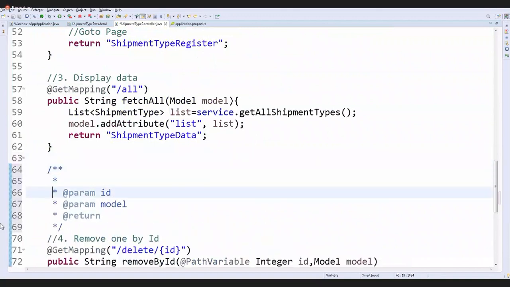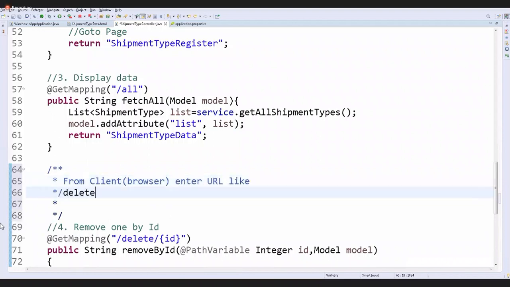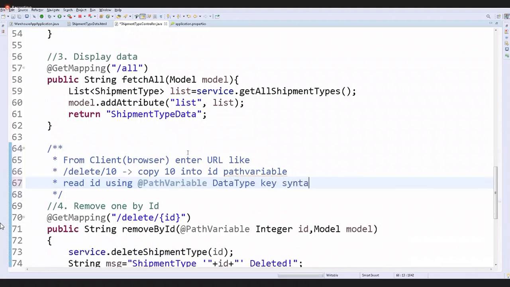I'm just mentioning the note here. From the client or browser, enter a URL like /delete/10. Copy 10 into the id path variable. Read id using @PathVariable, data type, and key. Syntax.